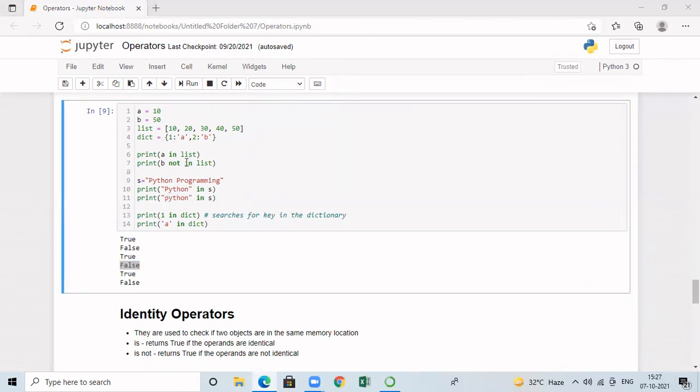Now we will see how this operator is going to work for a dictionary. So in case of a dictionary, remember this operator will check only for the key, not for the value. Okay, a dictionary is going to contain two items. One is the key, another is the value. The in operator is going to compare only with the key, not with the value. So first I am checking whether 1 in dict. So here in dict, check whether 1 is present in the key field. Yes, it is present in the key field. Therefore, this is going to return me true.